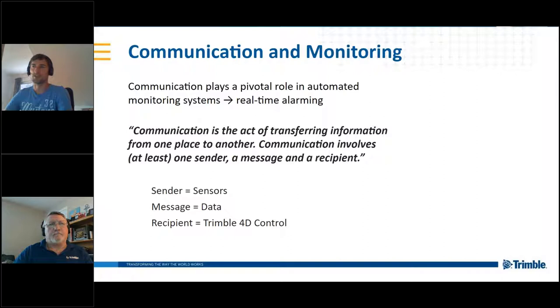So what is communication? Communication is the act of transferring information from one place to another. Communication involves at least one sender, a message, and a recipient. If you now think about monitoring, a sender can be seen as a sensor, and the message that is actually transferred is the sensor data, and the recipient is our monitoring software, Trimble 4D Control.